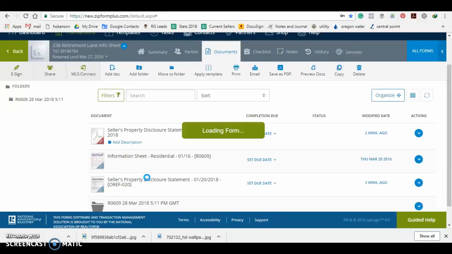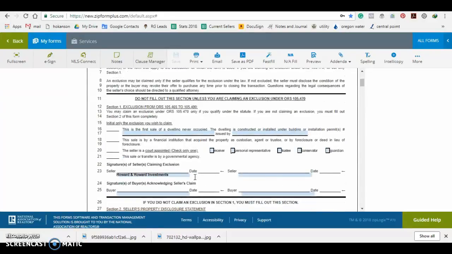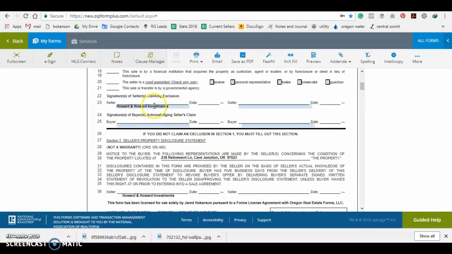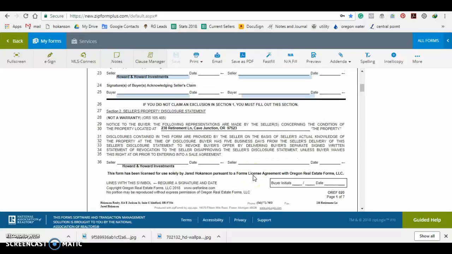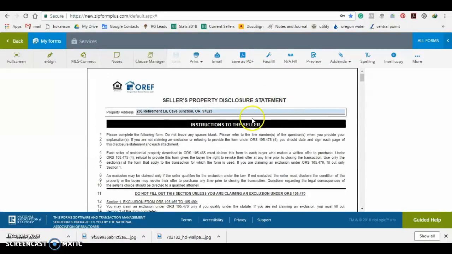Let's see if that's already been filled out. So we enter the property address, Retirement Lane, Cave Junction, Oregon, and then the sellers, Howard and Howard Investments. Alright, I think it's already good.